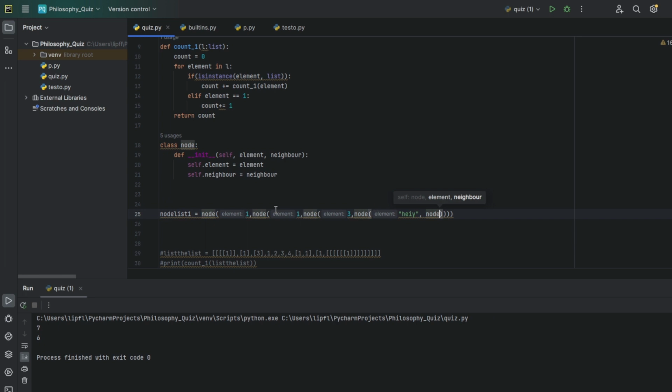And of course the node has an element and none, so that we are at the end. Now when we usually, without recursion, want the third element, we have to print node.neighbor.neighbor.element, and I have to write it correctly, did I?